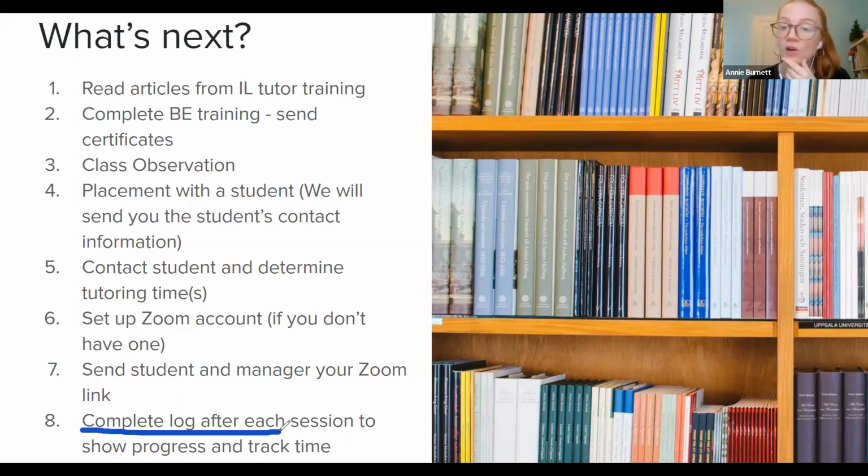And then we have tutor logs that you're going to complete after every tutoring session and after every training. That way we can keep track of your hours. So after every session, please complete the tutor log. It's in the email that I sent you. And that'll help us track your time.